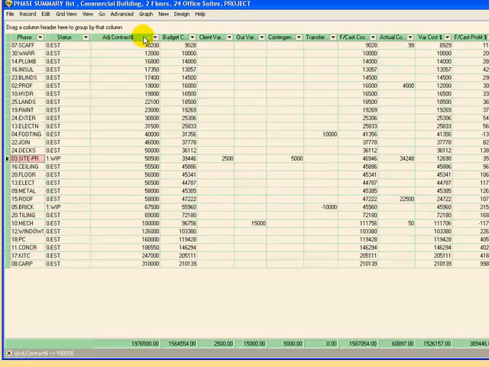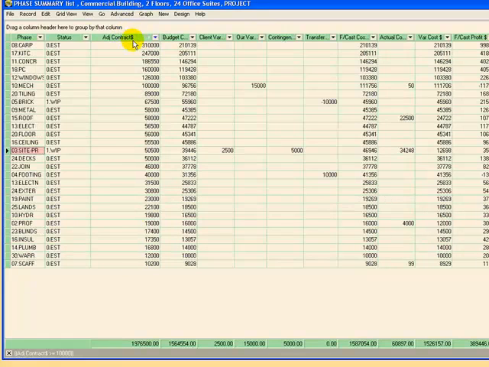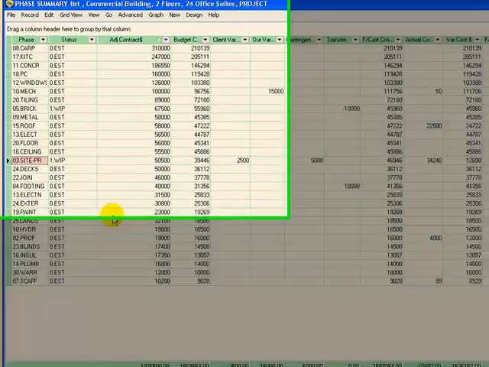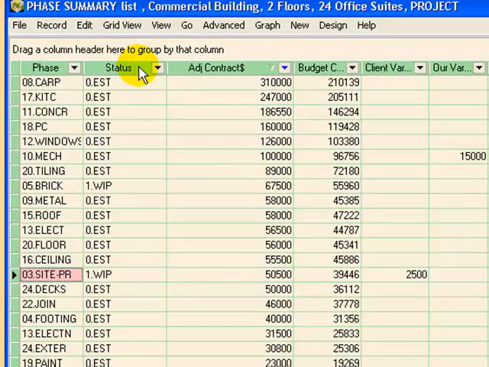But one of the other things you can do, let's say on this column here, adjusted contract, is click on that particular heading, and you can see it's now sorted so that it's the lowest value to the highest value. Again, you click on it again, it will resort just like a spreadsheet and show you the highest value first. But what you can also do with this feature is drag this up into the header area here.